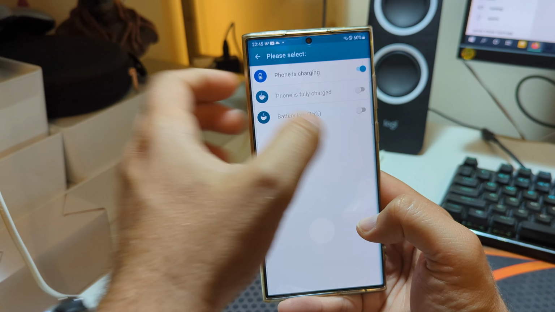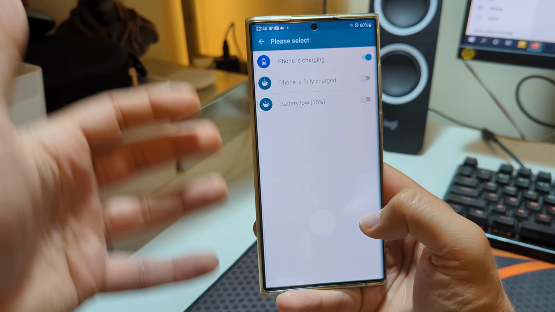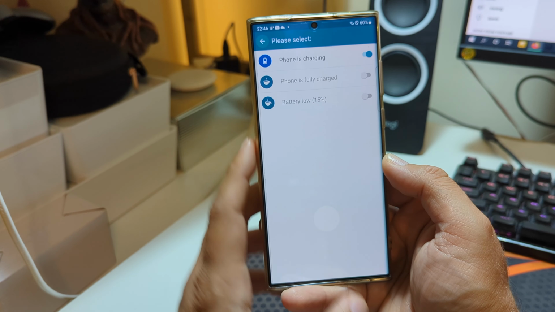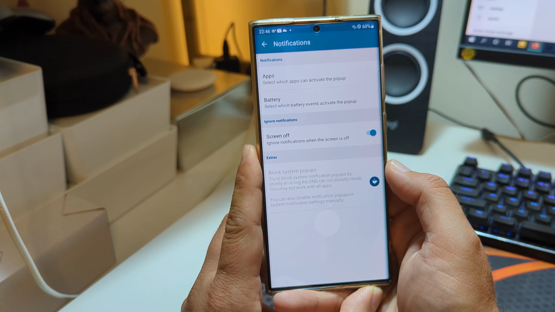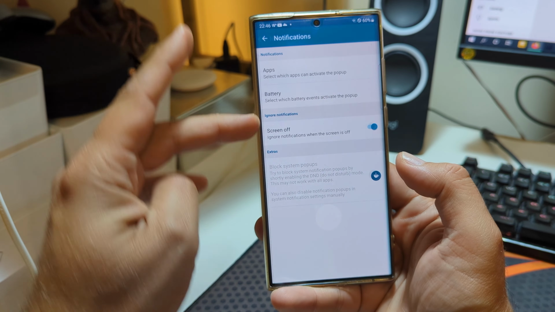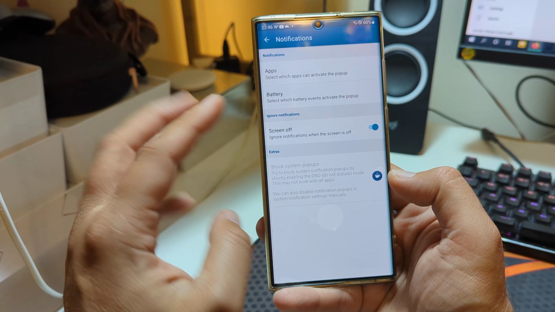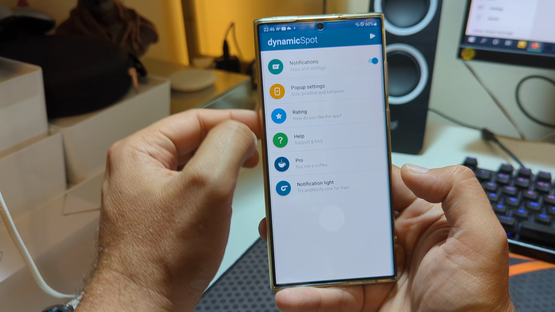Okay, now of course that's a paid feature. Now, this is a free app, but if you want to get all of it, then you have to pay, which I think is quite a nice deal, right? Of course, these developers have to provide for their families. Ignore notifications while the screen is off. There are some extras which of course are also a paid mode.